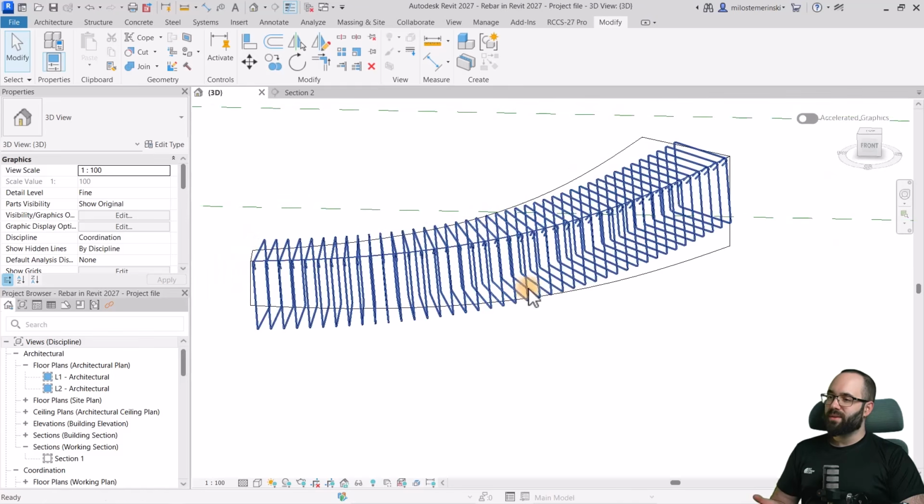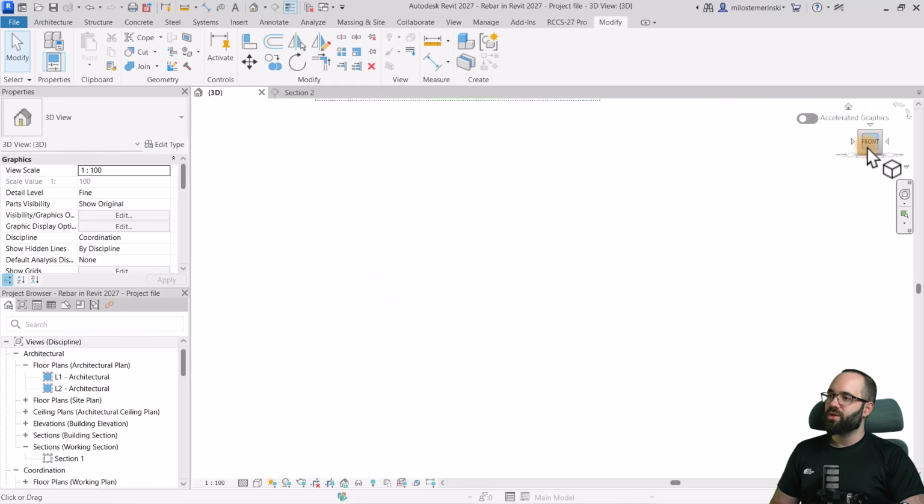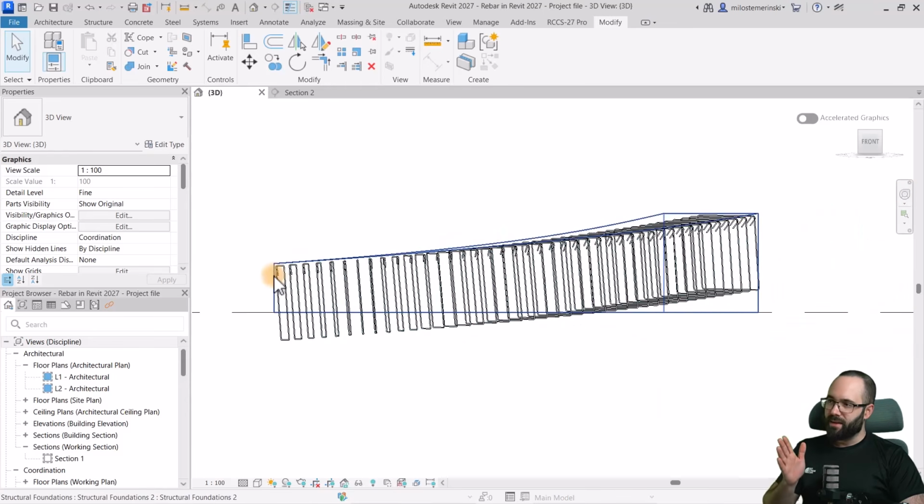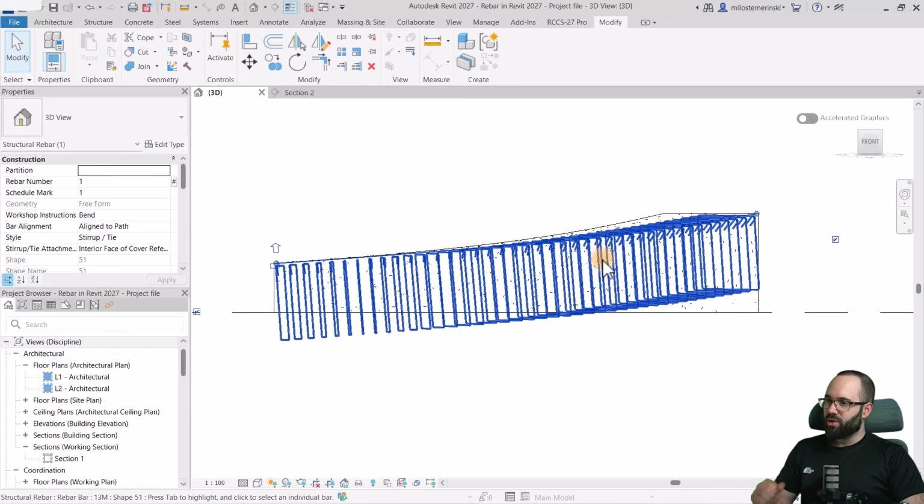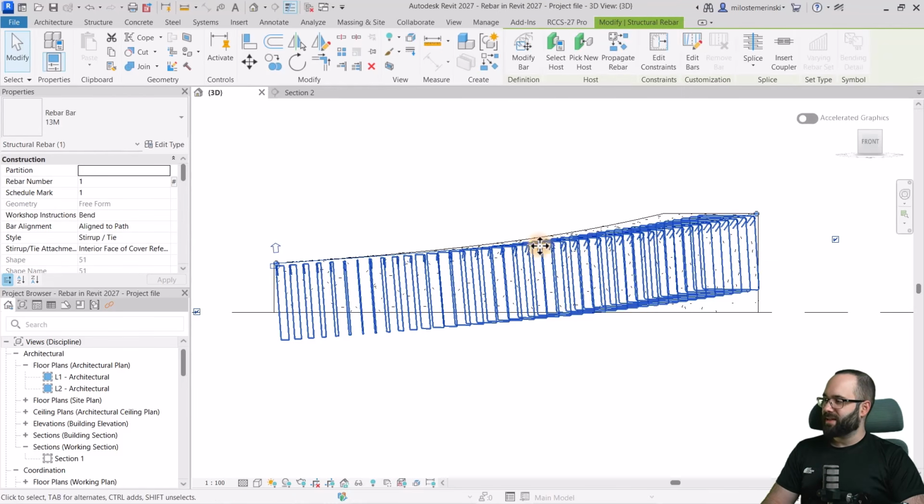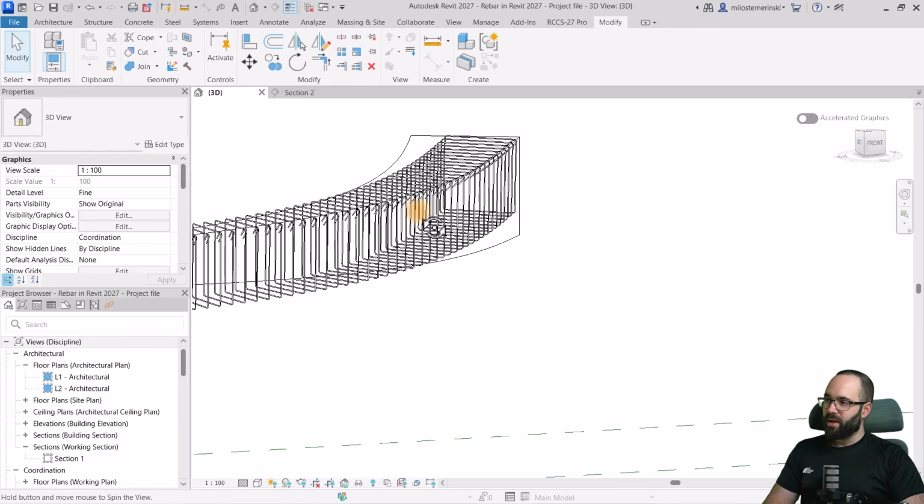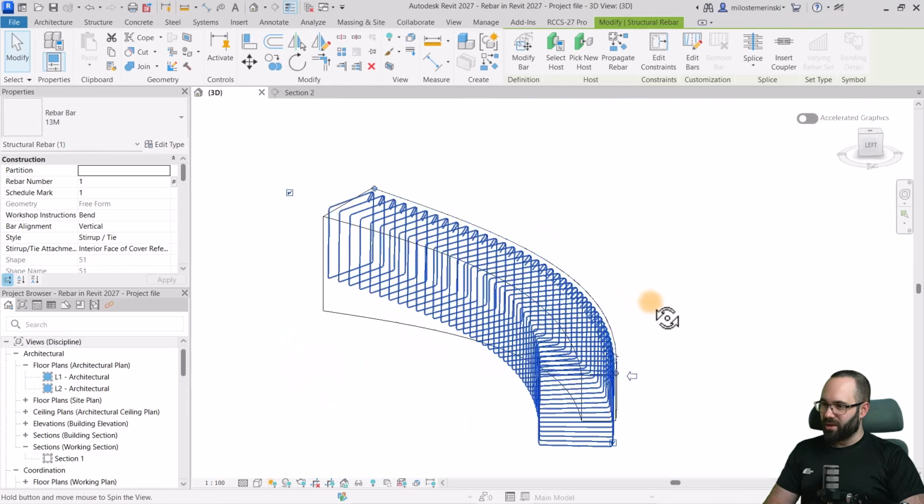Now here we do have some problems. So first I'm just going to switch this to front elevation to see what's going on here, and the first issue I see is that it's kind of tilted. Obviously that's happening because this line is kind of tilting upward. So what we'll do is I'm just going to select it and then go to bar alignment and change this from aligned to path to vertical, and now as you can see it becomes vertical. This is nice, but again, it doesn't solve the whole issue.